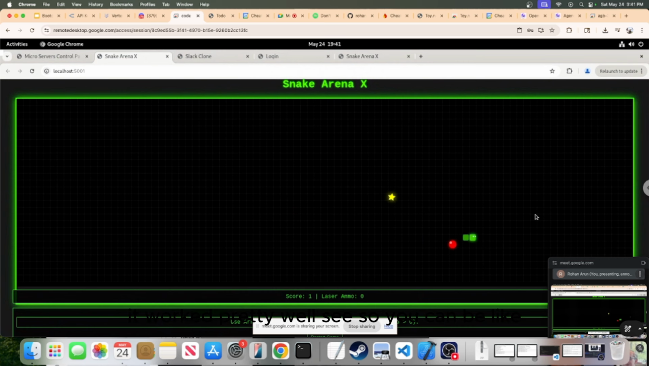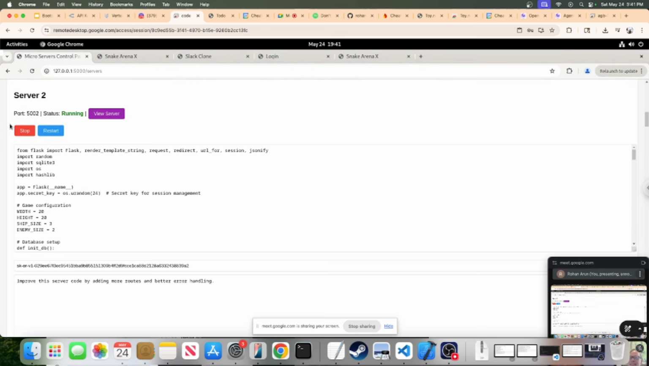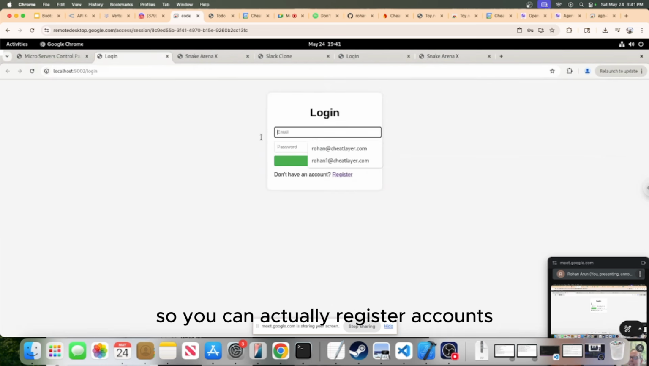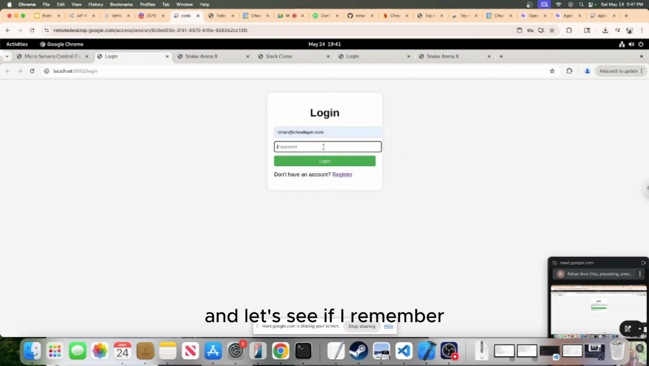See, so you basically now have a team of engineers building whatever you want, including the back end and front end. And these are very simple examples. We'll go over some more complex examples next. So server 1 is a simple game. Server 2 is this login example. So you can actually register accounts. And let's see if I remember.